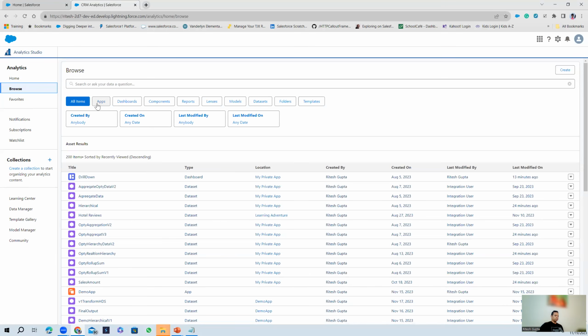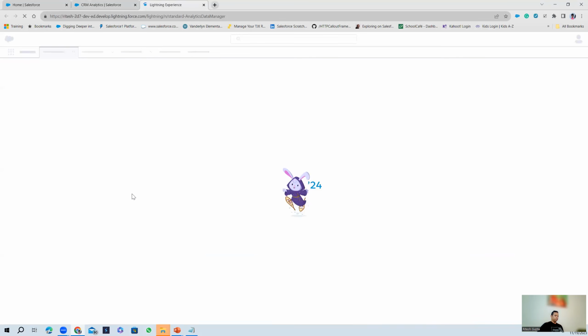Apps means an app is a collection. It's a collection of dashboards, components, reports, lenses, and models. So this is a placeholder where we can keep that related information together. Then I'm going to talk about Data Manager.